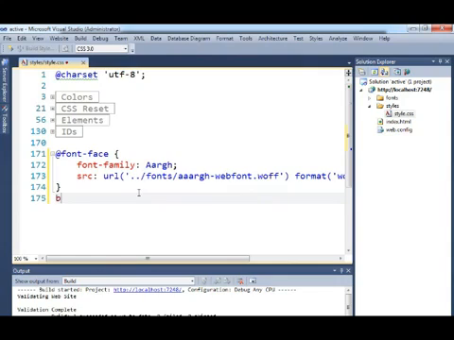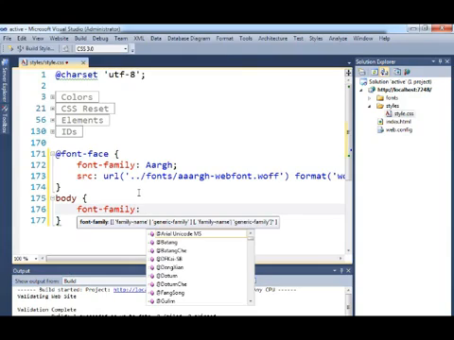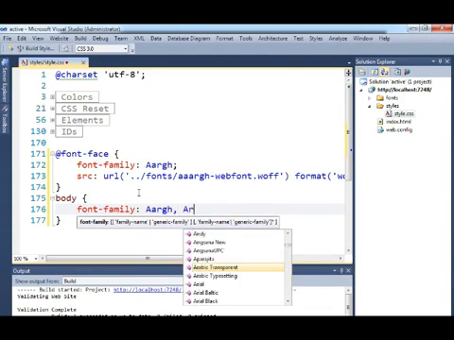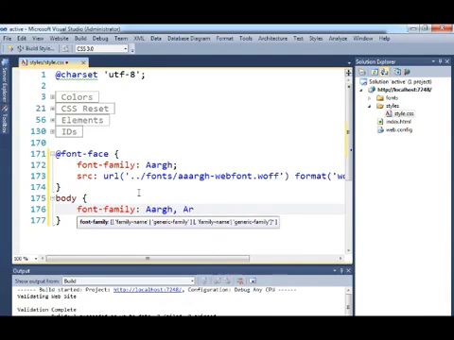I'll make this really simple. I'm going to go to the body tag. I'm going to specify that the font family to be used for the entire site is going to be this new font. So all I have to do is look at the name, and I could provide a backup in the event that a browser doesn't support it. And I'm done. I'm going to save that.